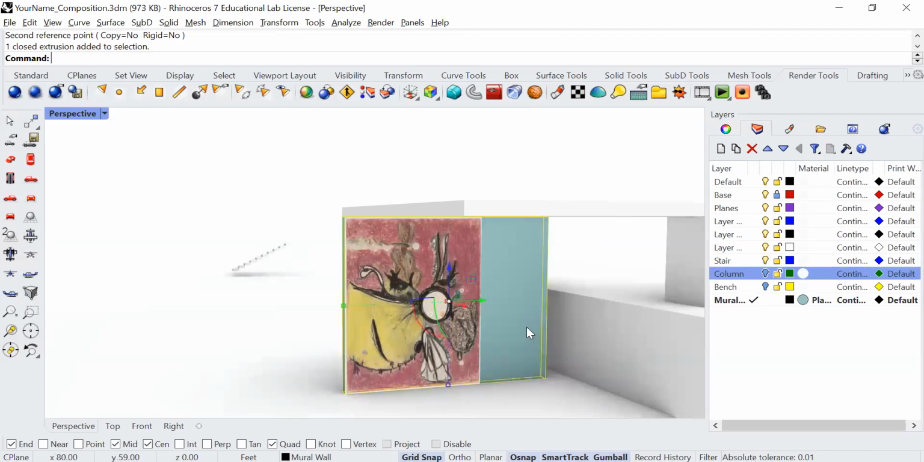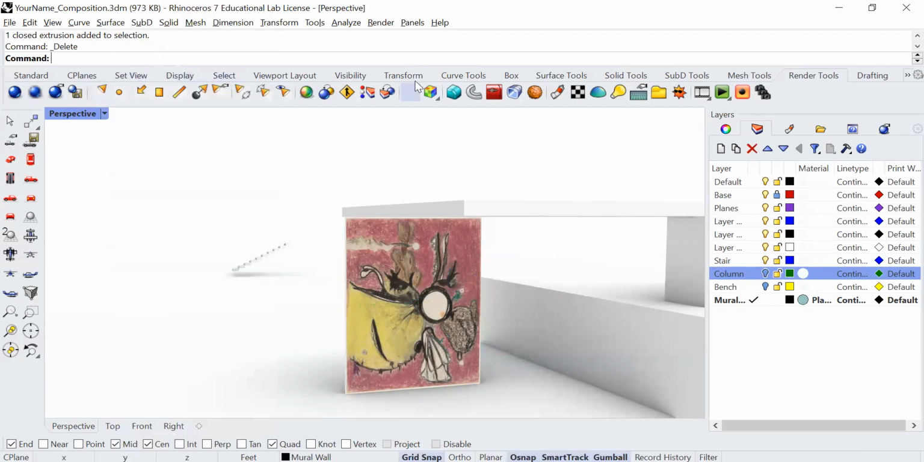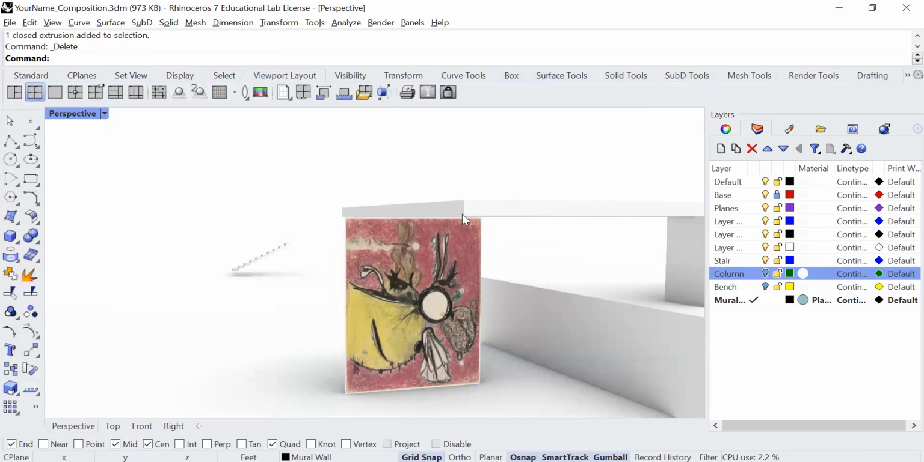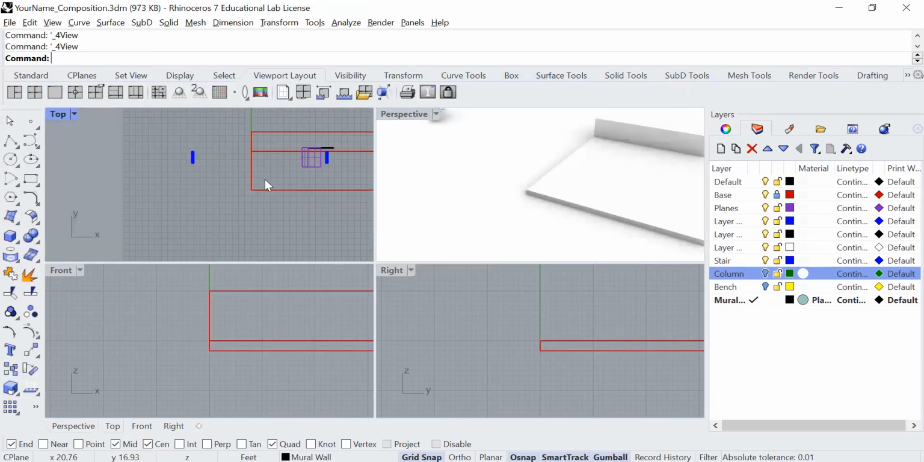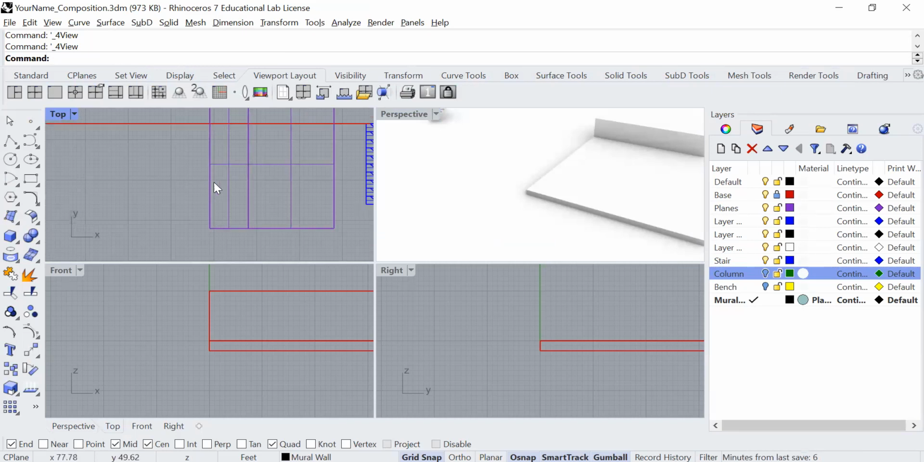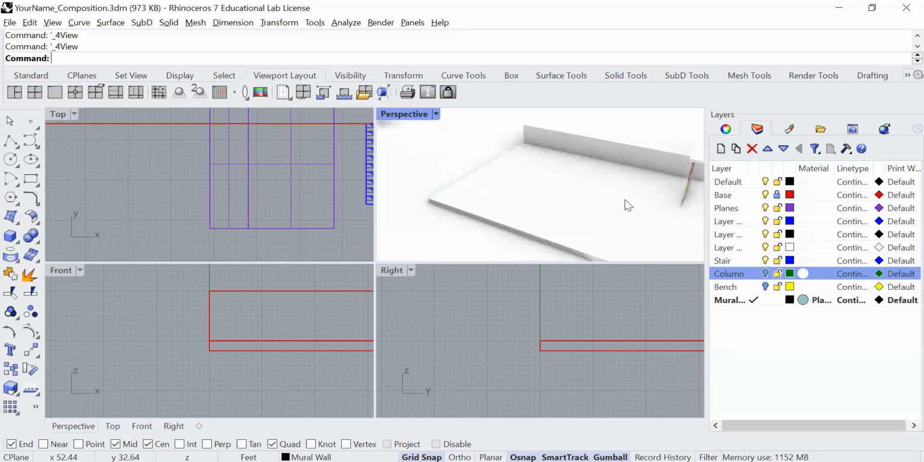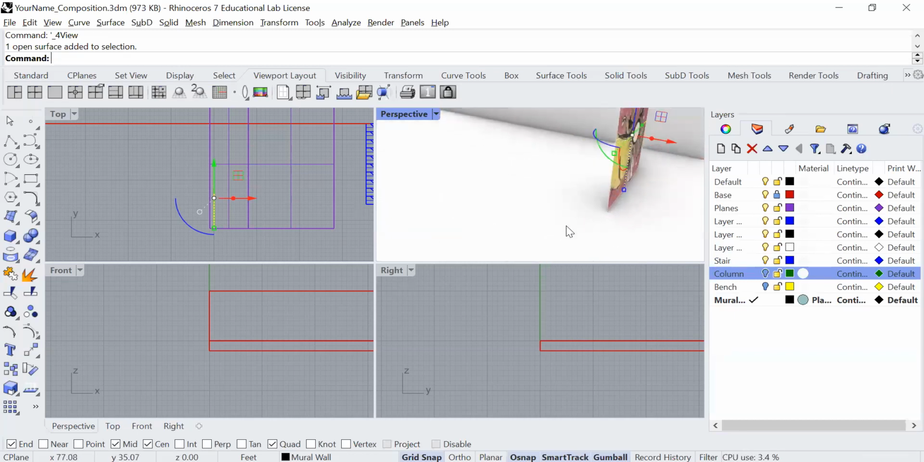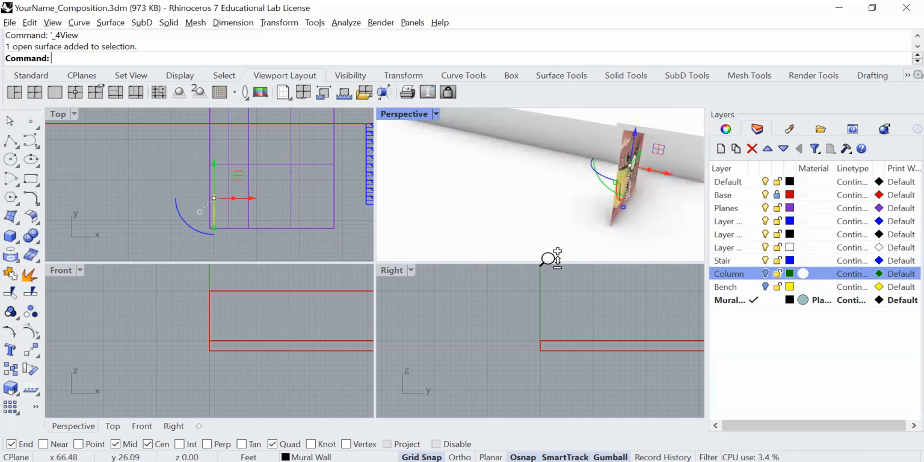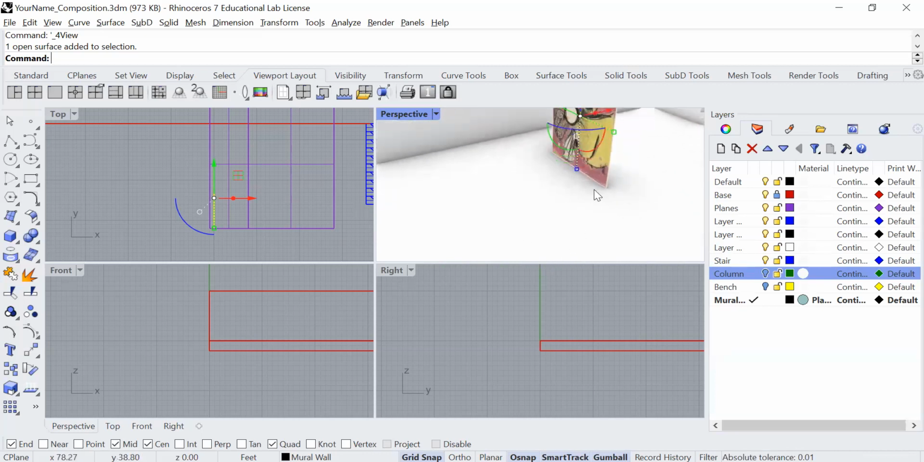Now, in this case, I have a wall that's a little bit wider than I need. So what I'm going to do is eliminate the wall and create a new one. So I'm going to click on it. I'm going to delete it. And now what I'm going to do is go to the viewport layouts, and go back to my 4-view layout. Okay. My image is, as you can see, right here. So what I'm going to need to do is create a new box to serve as the surface for this image. So I'll spin around to the back.